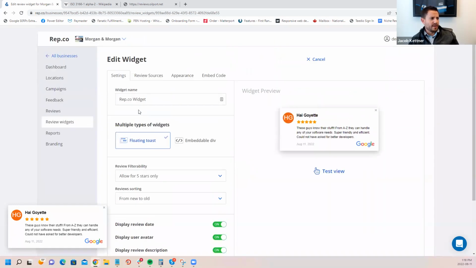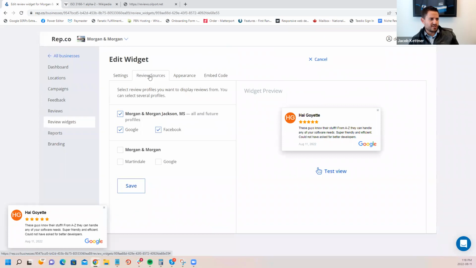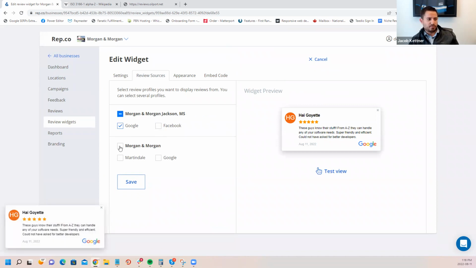And on the next tab here, in review sources, if this is at the business level, we could choose, maybe we only want to display for one location, or all the locations of the business could be combined into here, and also by platform. So maybe we want to display just Google reviews, but Google reviews for both locations, or just Google reviews for one location. So basically, there's all your options there.